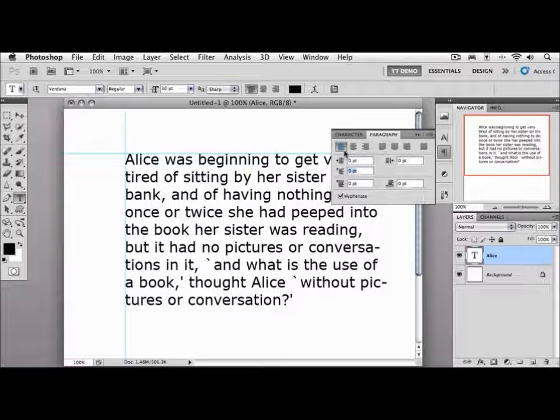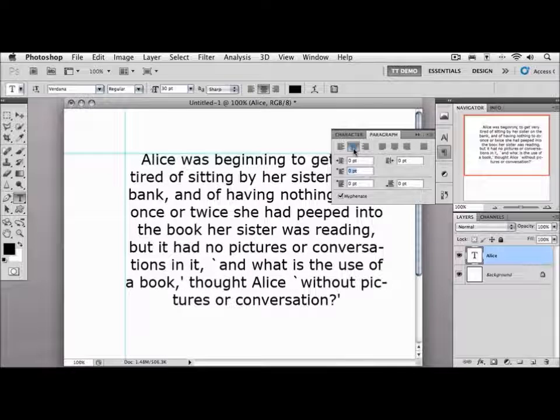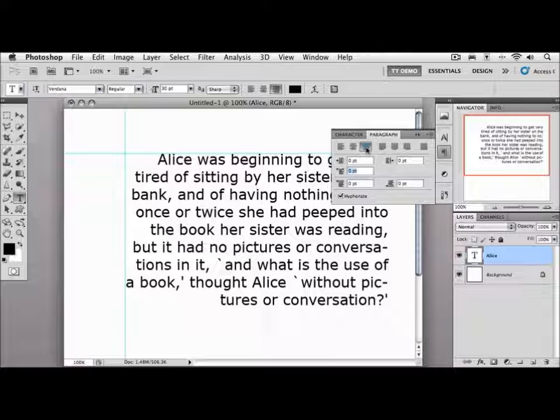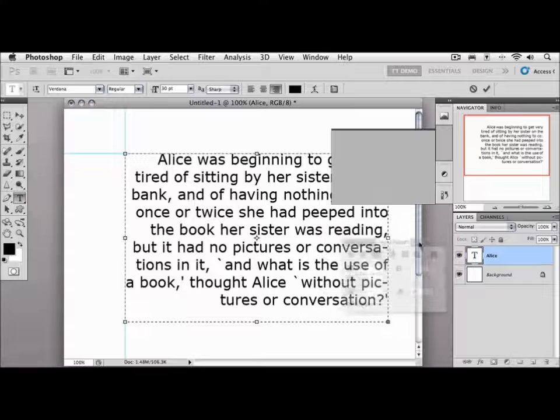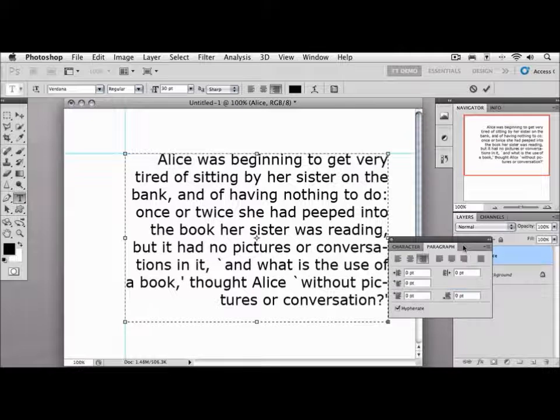This first row of icons determines how our paragraph is going to be aligned. The default is a left align. If I click this center, our paragraph is now centered. And if we click right, it is now right aligned. What does it align to? Well, I'll click inside here. It aligns to our bounding text box. I'm going to move this entire panel down. Get it out of the way.